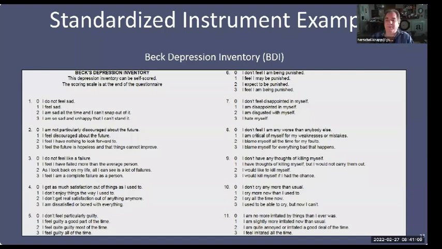So this is the Beck Depression Inventory. And I'm going to show you how it works and how simple it is and how typical it is of other standardized instruments that we have for social work, the mental health field. And as you see, it's a set of questions. And let's just look at question 1. So you'd answer this the best you can.